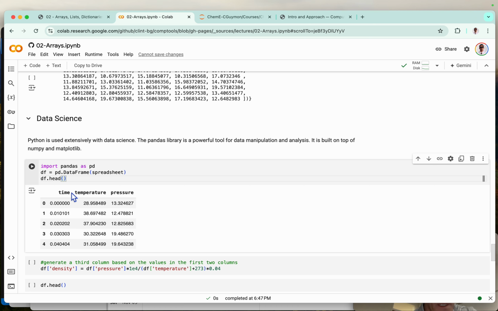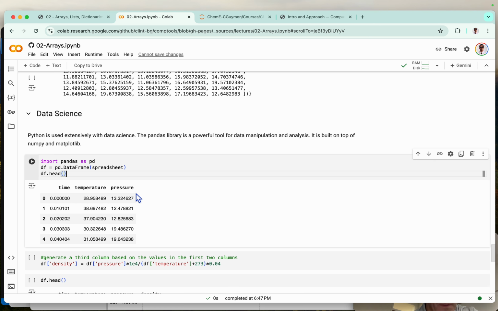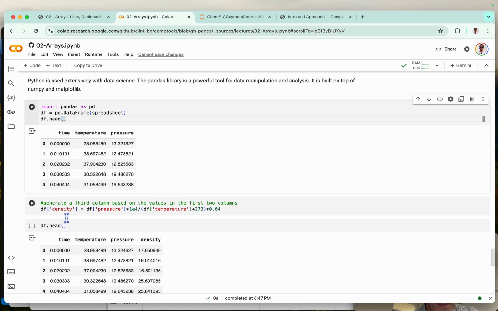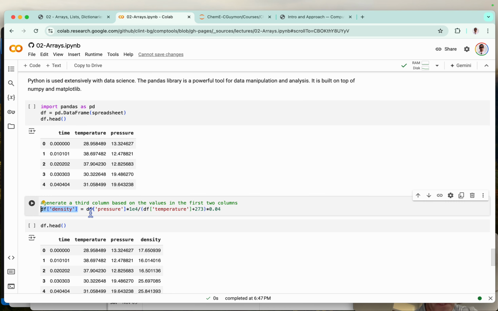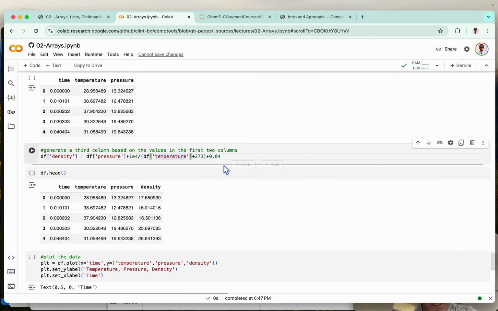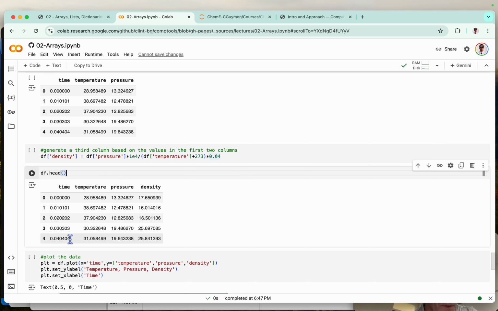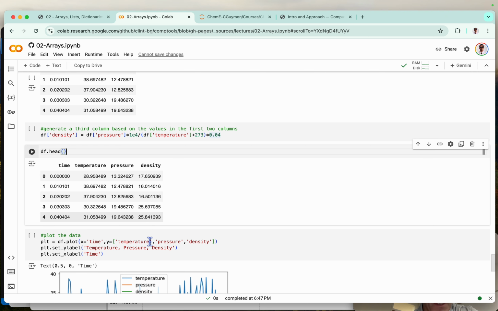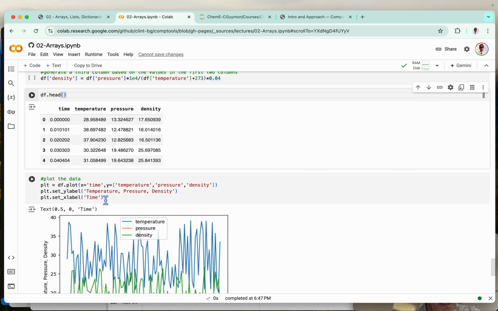It lists the columns given those keys. And I can make a new column called density based on my pressure and temperature. I've converted this to Kelvin, and maybe converted this to Pascal, not specifying units here, but just as an example. And you can get a density and then reprint out the first 5 rows, and you get density.